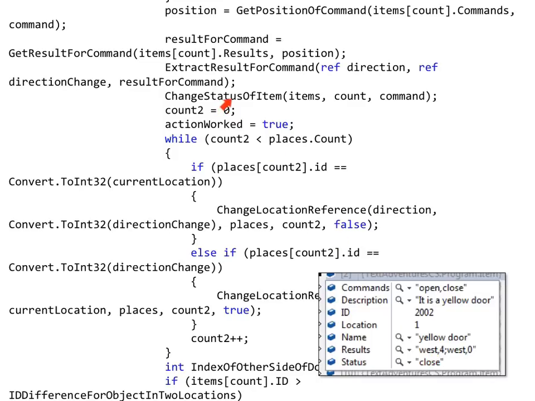This is a subroutine we haven't used yet. You can see we're passing the items list to it, and we're passing its new status, which is stored in the command. So when we call this, command actually becomes the status of the new item. So the door, its new status will be open.